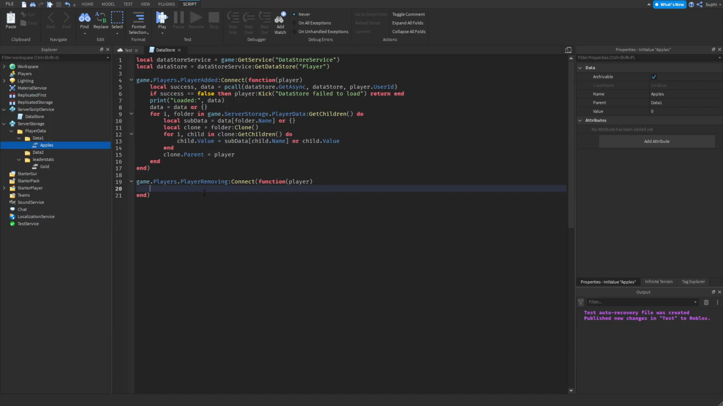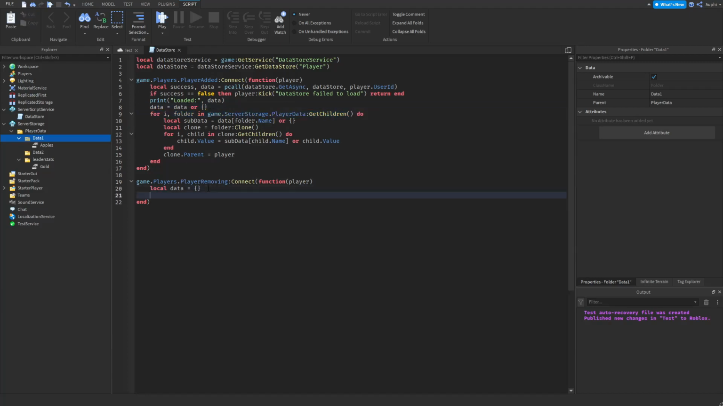So the first thing I'm going to do is create a table called data, and it's just going to be an empty table like this. And I'm now going to loop through every folder inside of this player data folder again. And the only reason I'm going to do this is just so that I can find these names, so I will know what folders to find inside of the player. So I'm just going to copy and paste this code here to loop every child inside of the player data. And now I'm going to create another table called subdata, and it's going to be equal to an empty table.